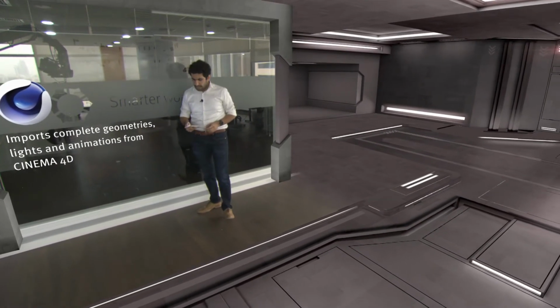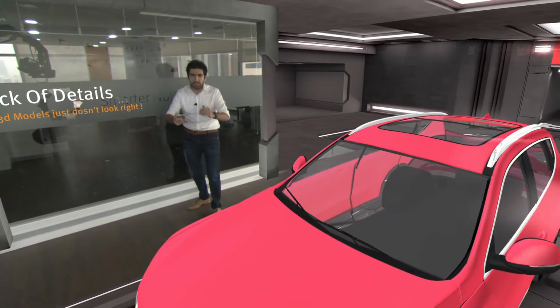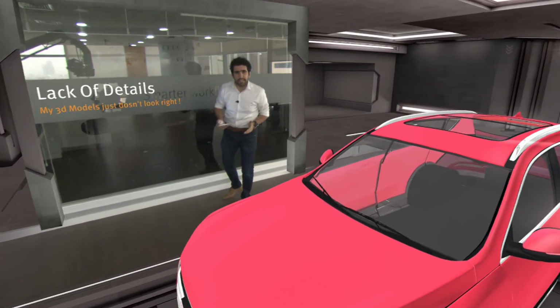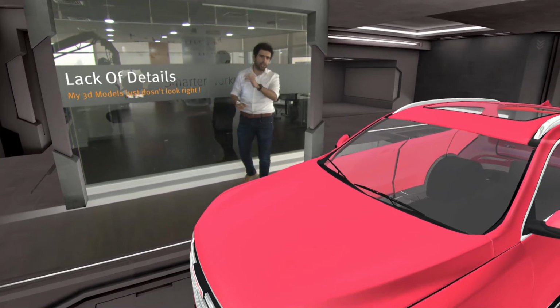So now that we have this space, we can go ahead with our next challenge, which is the lack of detail. Now, what do I mean by lack of detail? Well, if you look at this SUV model that we have in here, this is a model for an SUV, and it just doesn't look right. We are missing a lot of different things that make it look right.